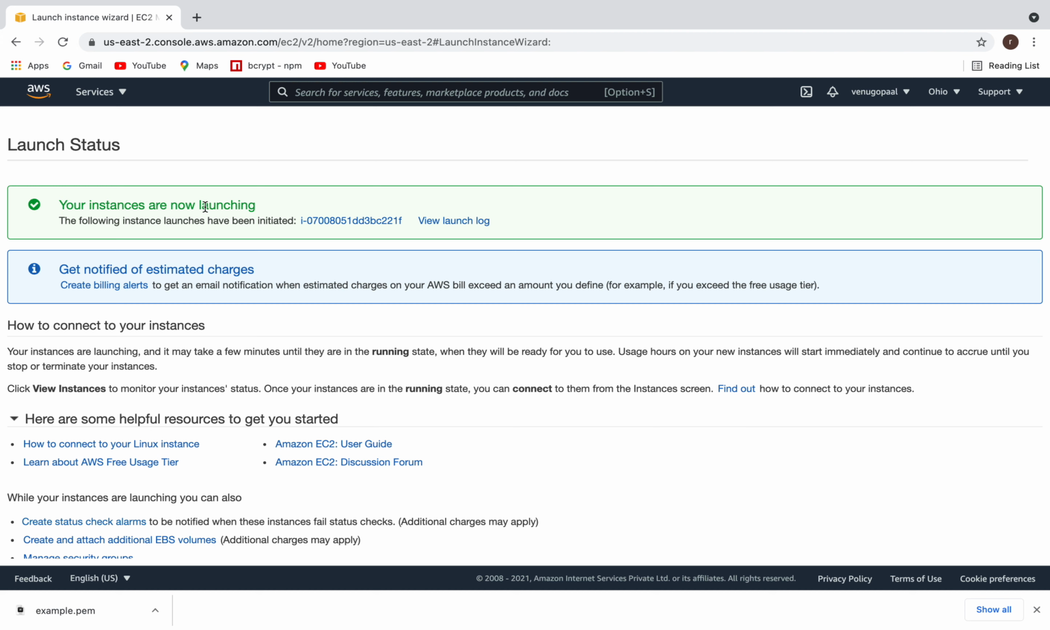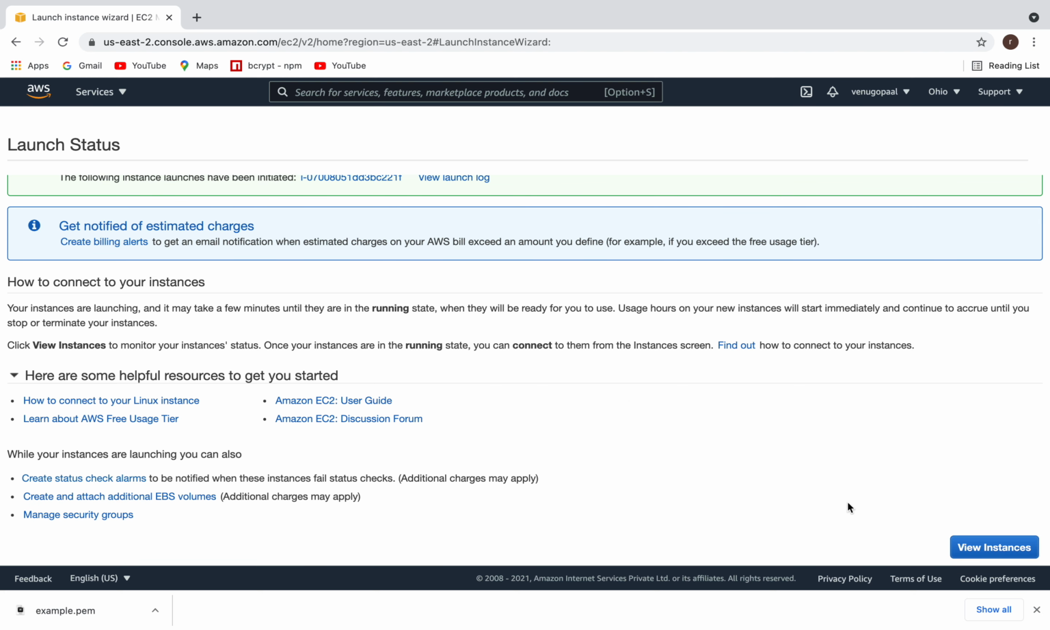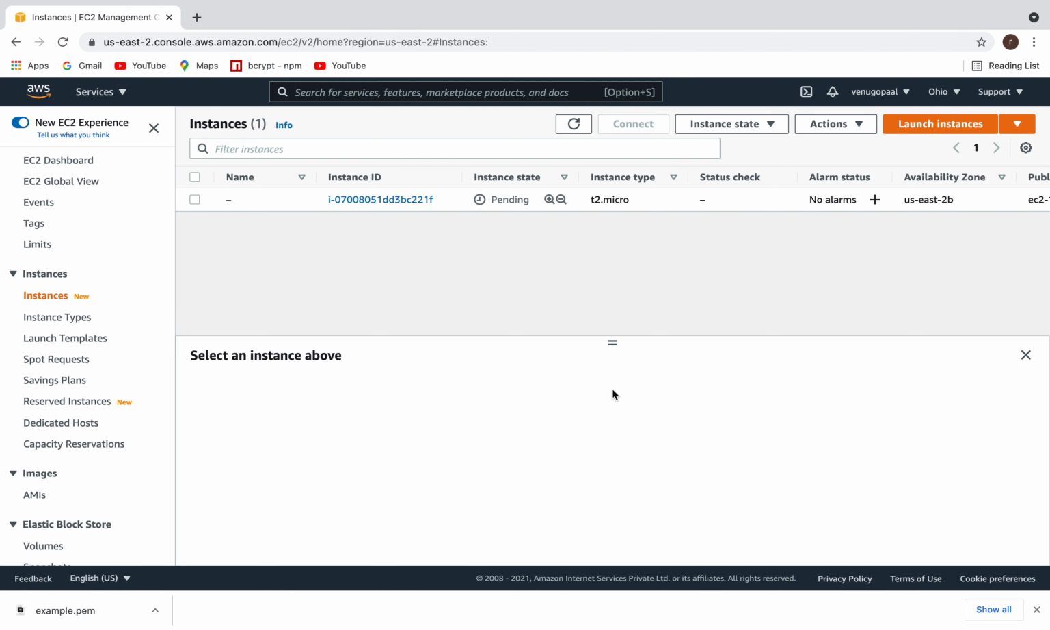This is saying your instance is now launching. Here you can see View Instances. Click this, and here you can see the instance. This instance state is pending, and it will take a few minutes to run this instance. Now it's running.